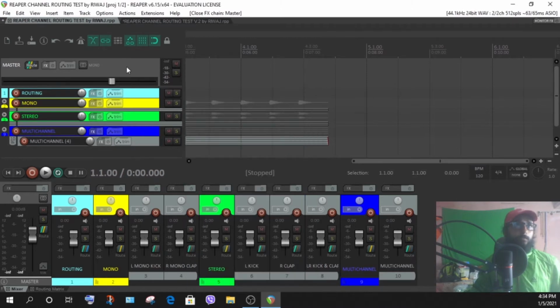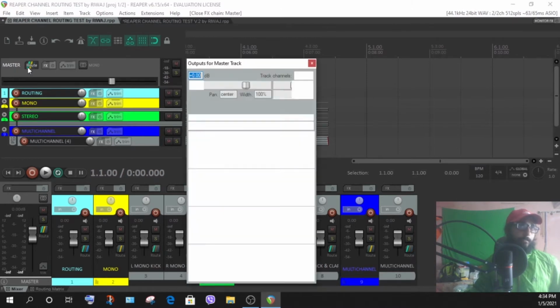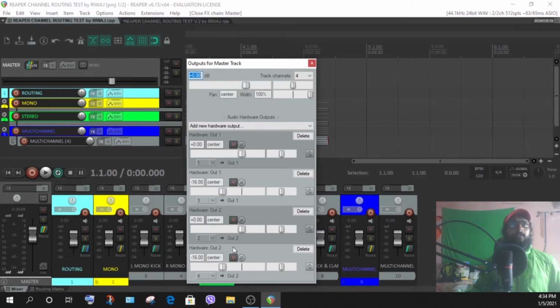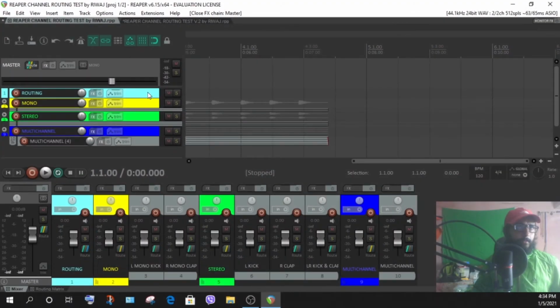Now I guess this master audio track information, the audio routing information, is over. Now let us see about this routing audio track.